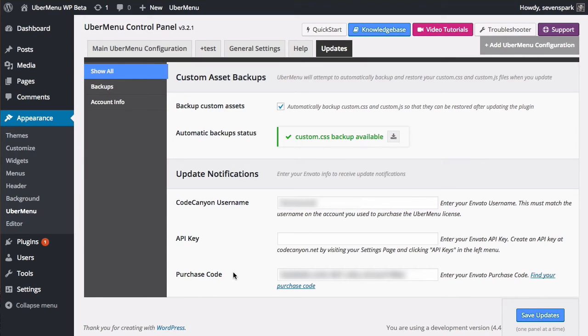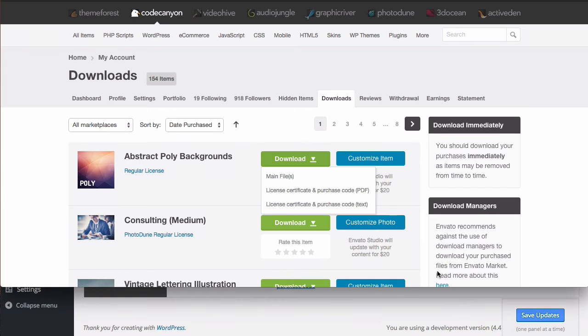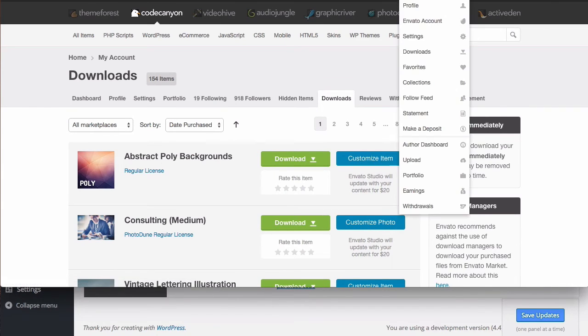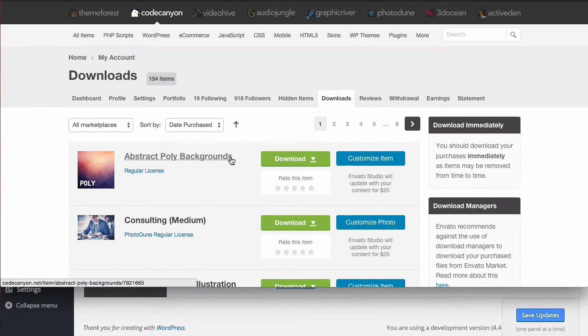So there are two ways to get the purchase code if you're not sure what it is. The first is to go to your downloads page on CodeCanyon. That's just codecanyon.net/downloads. Or go to your drop down here and click on downloads. This will show you all the files that you've purchased from Envato. And you find UberMenu here and click on download, and it'll give you the option to download the license certificate and purchase code. And the purchase code is listed in that, and you can just copy and paste it.